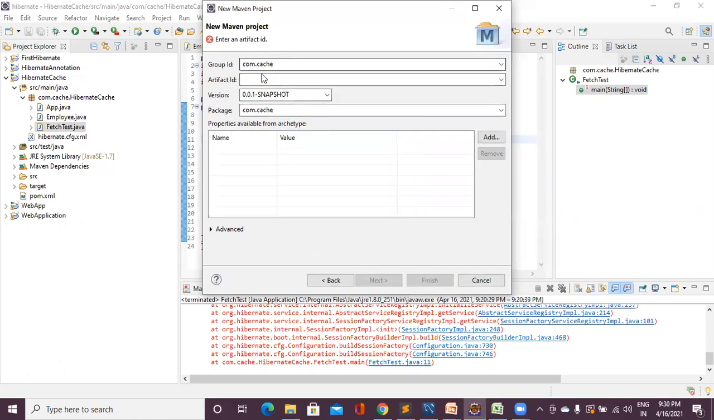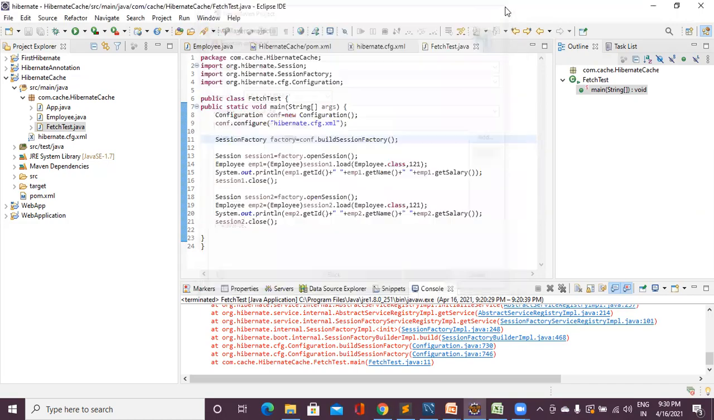Then the group ID I have given as com.cache and the artifact ID is Hibernate cache. Then say Finish. When you say Finish, the Maven project with Hibernate cache is created. Then inside the source folder, com.cache is the group ID and Hibernate cache is the artifact ID, and this is the package created.